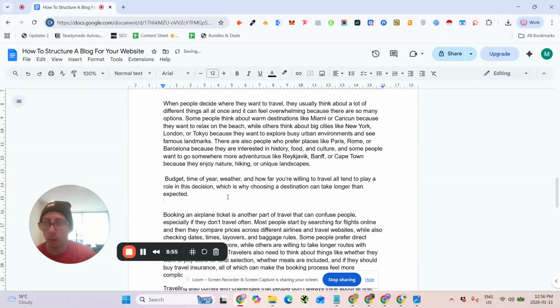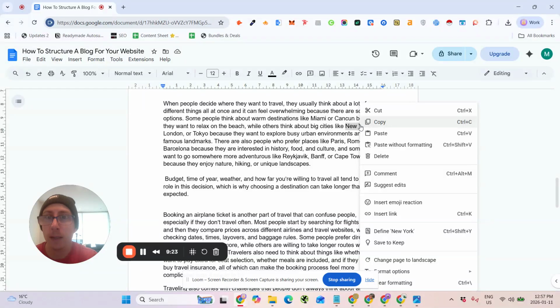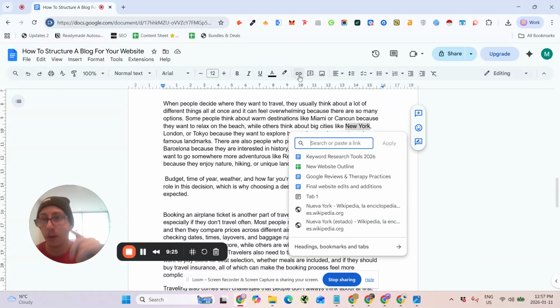So another very important part of when you're working on a blog is that you want to have internal and external links. So if this was a website for a large travel blog, I'm sure they would have different blogs on the main cities. So there would definitely be one on like New York, the best things to do in New York, the best times to visit New York. So I would go ahead and add an internal link to a topic on New York somewhere else on the website.